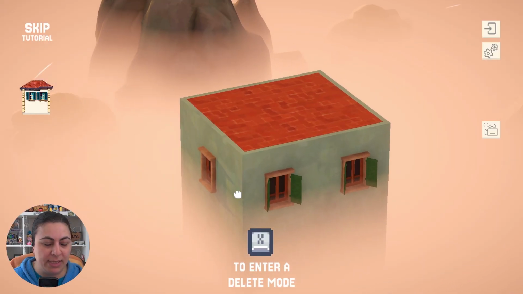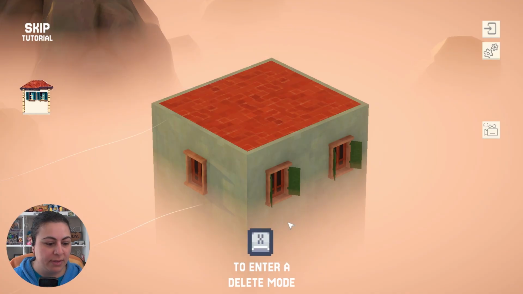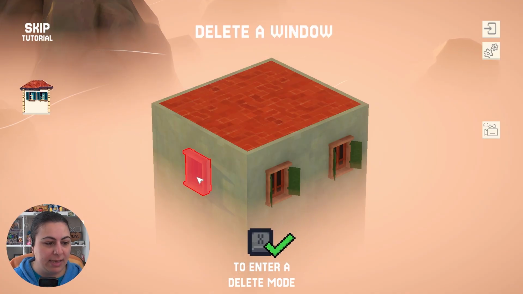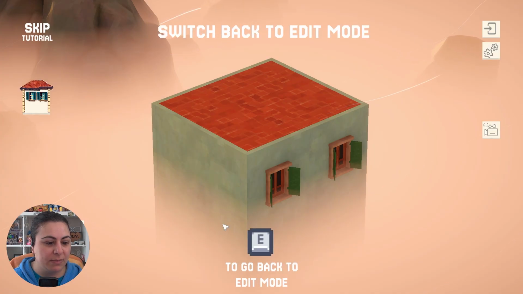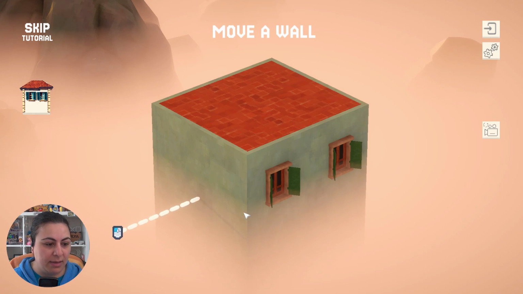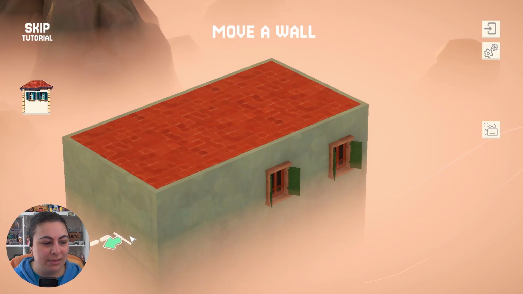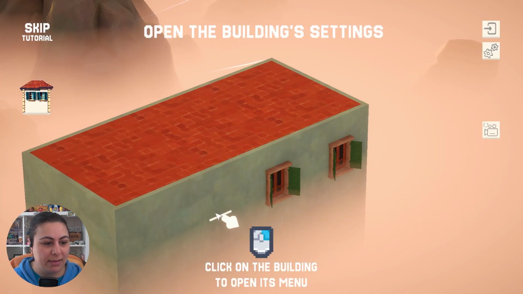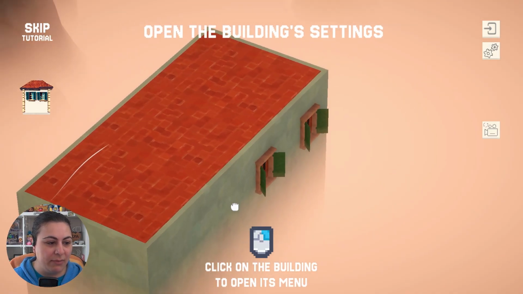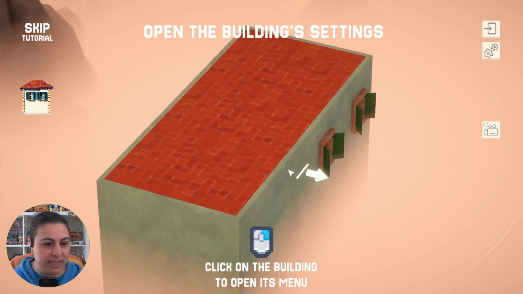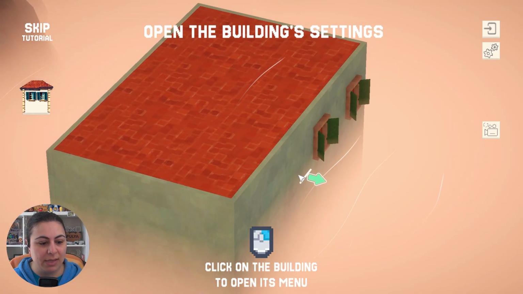But anyway, it said we needed to add 3 windows. We've added 3 windows. To enter delete mode, press X. And then if we wanted to, we can delete a window. And then to go back to editing, click E. All right, now we can also drag out this wall to make it wider. So we can make the building even bigger and the space that we decorate.